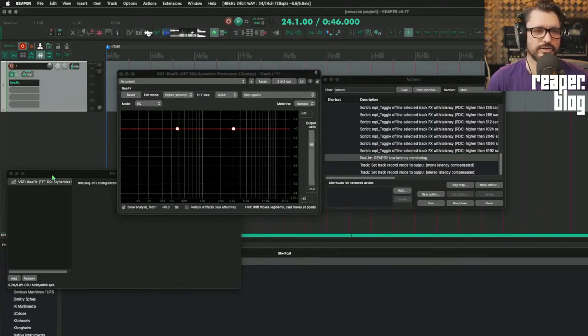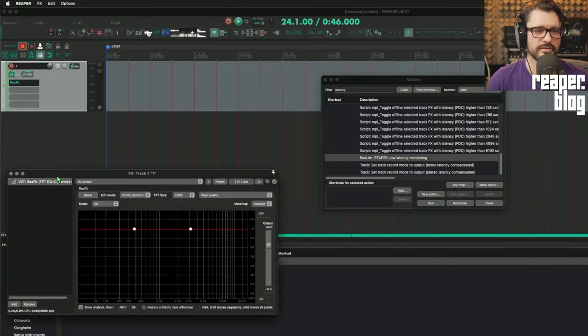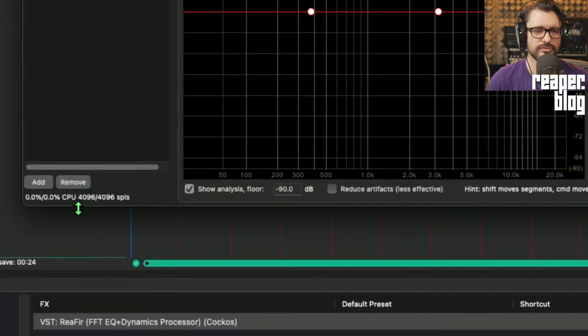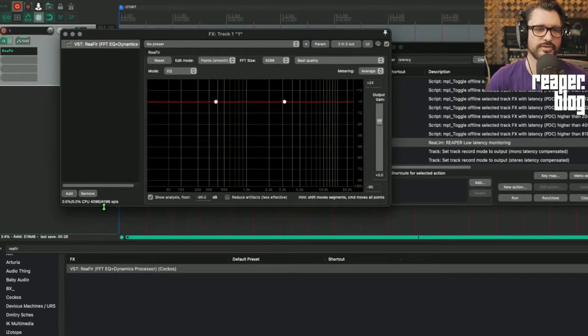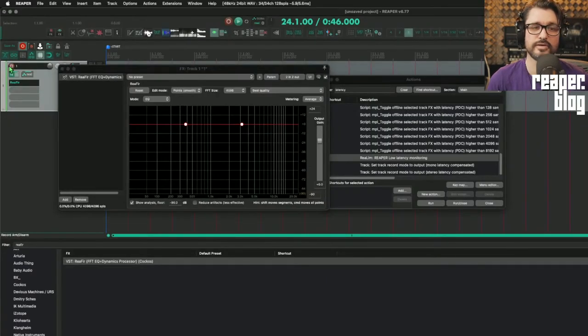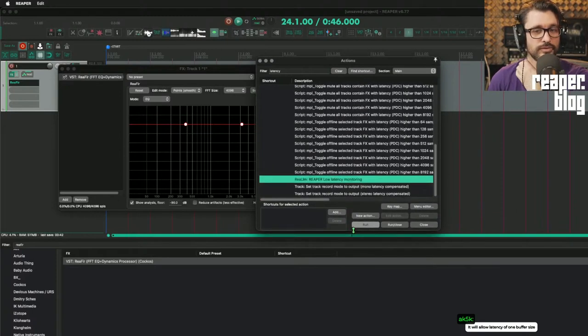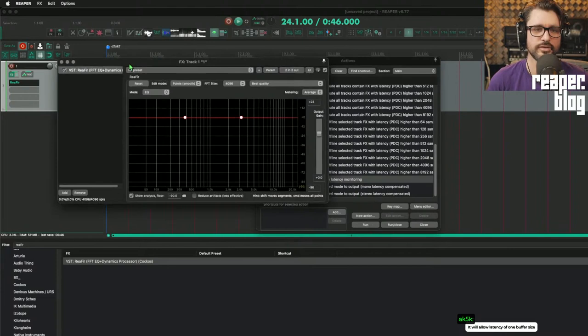We've got ReaFIR here, and this plugin has 4,096 samples. And if I record and monitor enable this track, it gets bypassed for zero sample delay. If you often record through plugins or you're partway through mixing a song and you want to record another overdub, that can be a very simple way to do that.